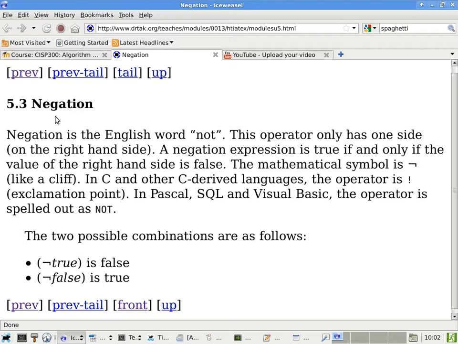The last one is negation. Negation is the English word not. Whenever we use the word not, we are negating the meaning of some logic. This operator only has one side, only one value to work on. The negation expression is true if and only if the value of the right-hand side is false. The mathematical symbol is a cliff symbol. It's a horizontal bar followed by a drop.